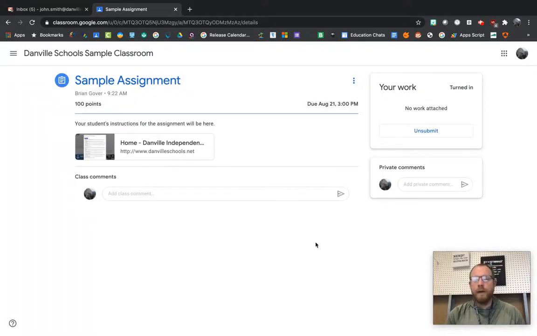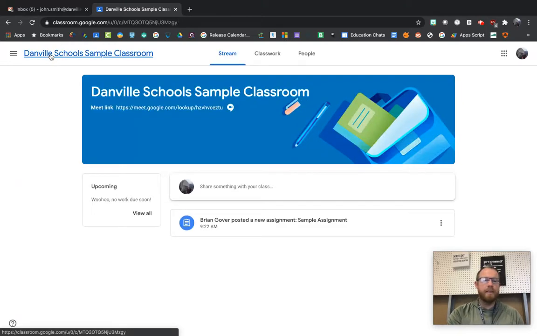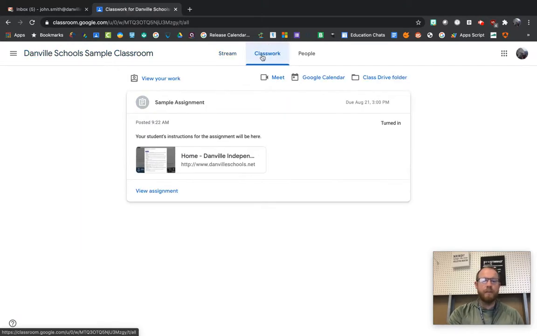One main thing to keep in mind here is once documents are added and turned in, they become the teacher's documents. And until the teacher either grades it and returns it or provides feedback and returns it, the student won't have edit access. So just keep that in mind. Now let's head back out to the main page. So that was the Classwork tab. Now we can see that we've turned it in.